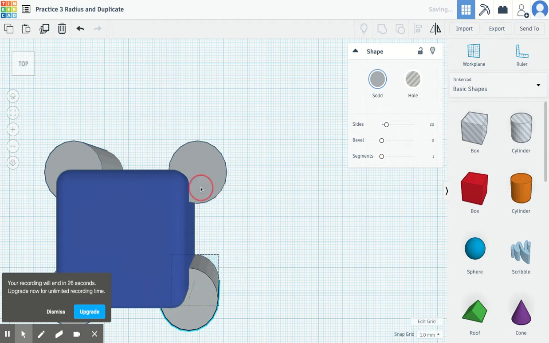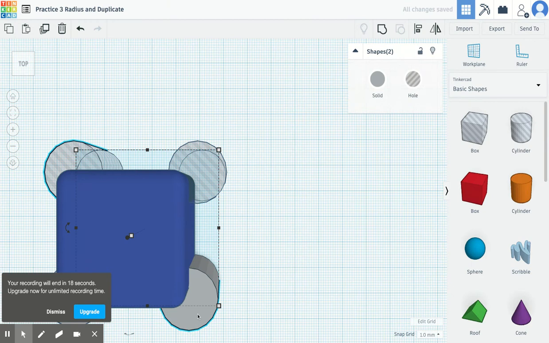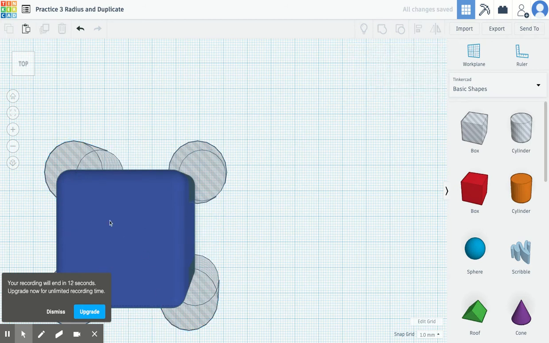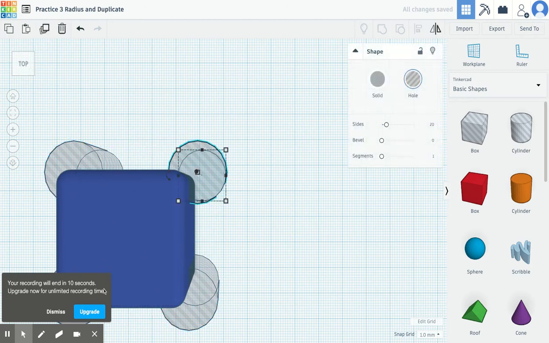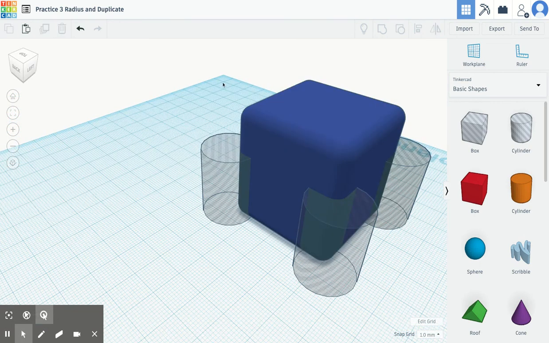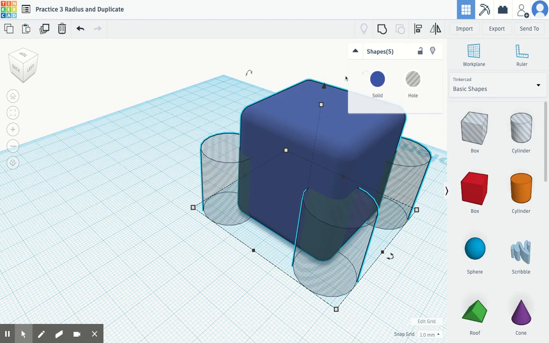And you can do that. If you make one of them a hole, I think you can hold Shift and just click the other ones and turn it to a hole as well. And now I'm going to highlight all those, and I'm just going to make it a group.